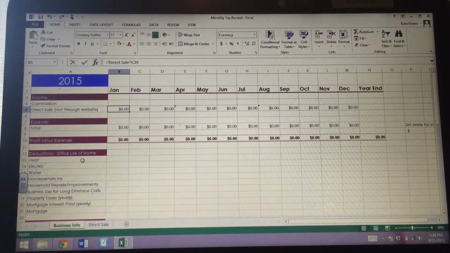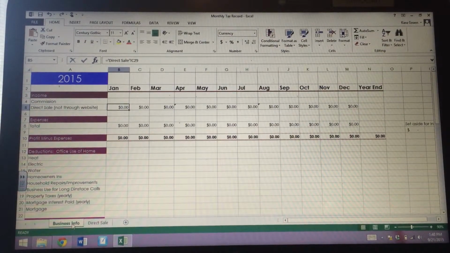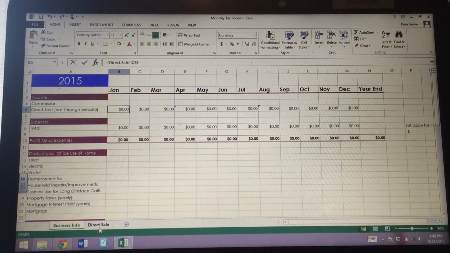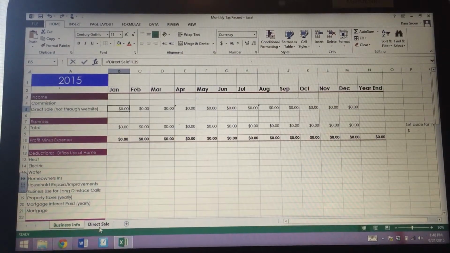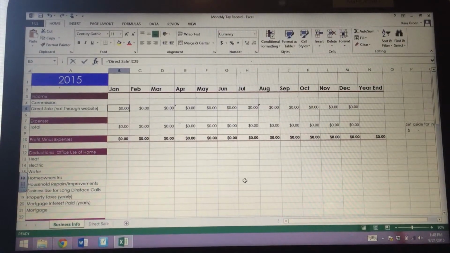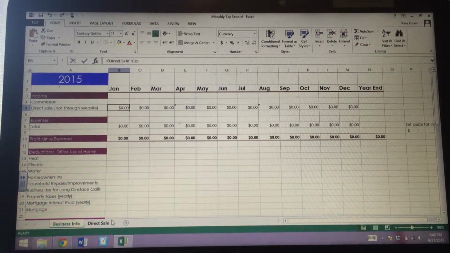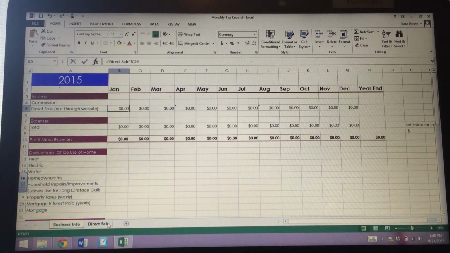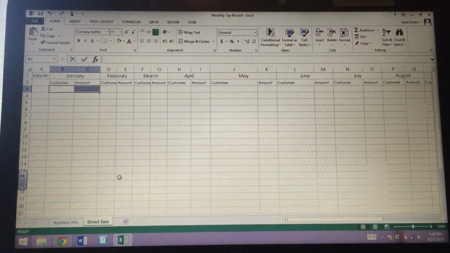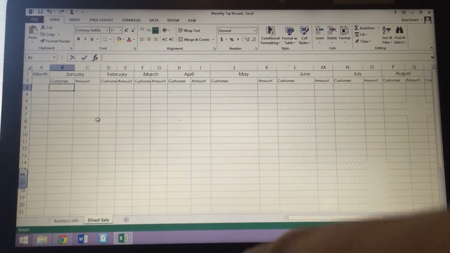If you go to the bottom of your screen, you'll see that there are two tabs, the business info and then the direct sale tab. Business info is like the main hub. That's where all of the information is kept. But I'm going to start by showing you in the direct sale what that one looks like. There is a section for each month, customer name, and then amount that they spent.